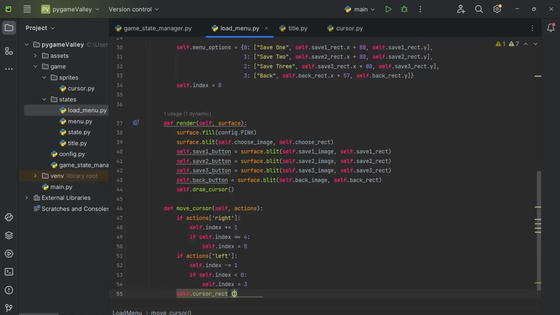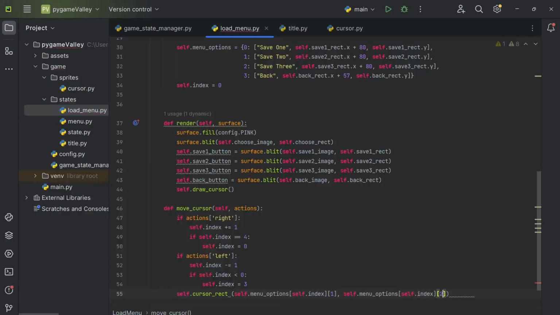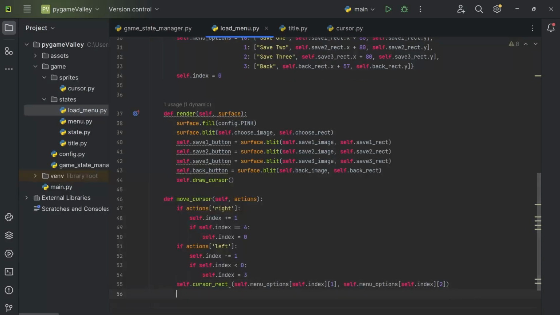So these are going to be a tuple. Self.menu options, self.index 1 for the x, self.menu options, self.index 2 for the y. Why do we got the yellow line? Oh. Cursor rect dot center is equal to that tuple. All right, and now we just need our update function.